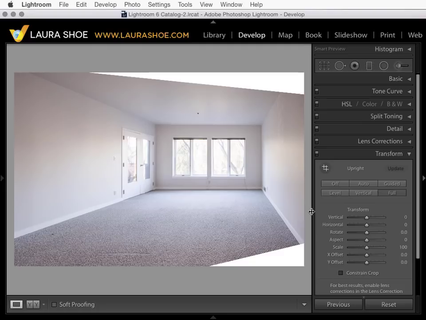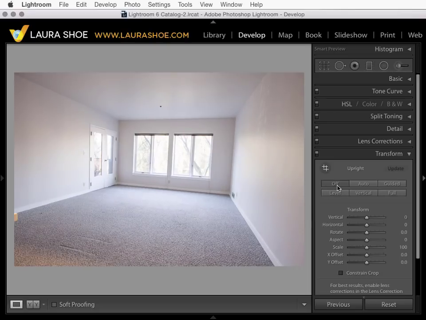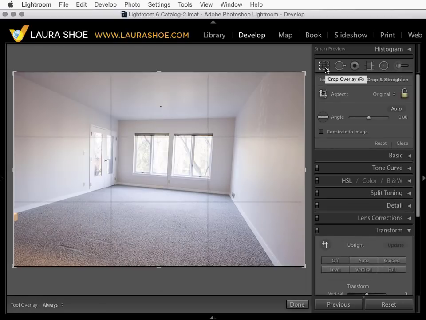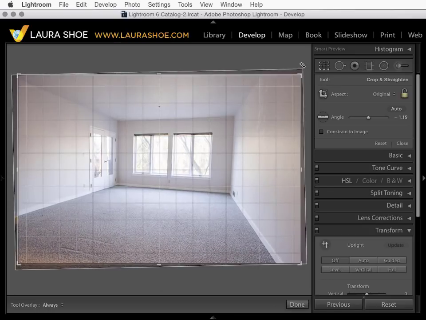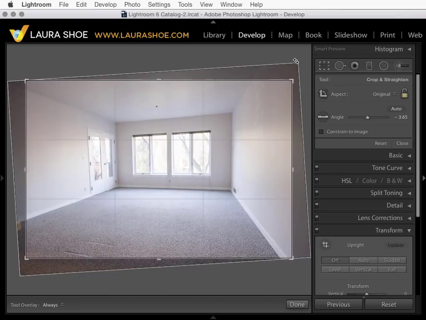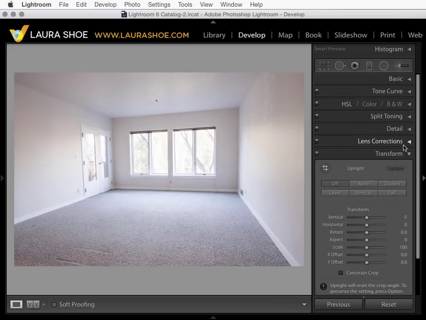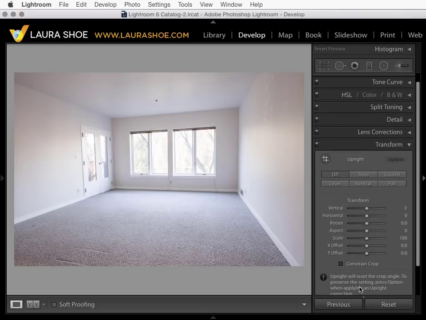Before I move on to covering guided upright, I want to interject something that I forgot to mention. I'm going to turn upright off. Now you're probably aware that the crop tool contains tools for straightening photos. Let's take a look at what happens if you've straightened a photo using the crop tool before you use upright. I'll simply twist the photo to quickly straighten this photo, and I'll put the crop tool away. I have a message down here that says that upright will reset the crop angle. So it will unstraighten this photo.